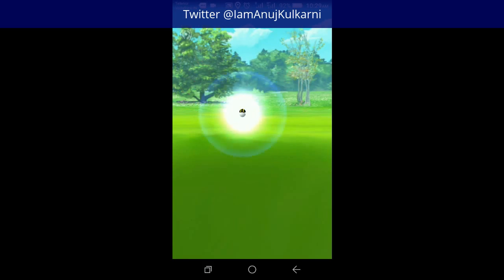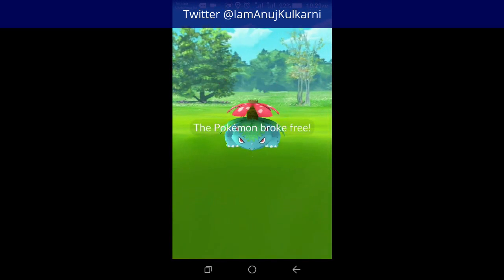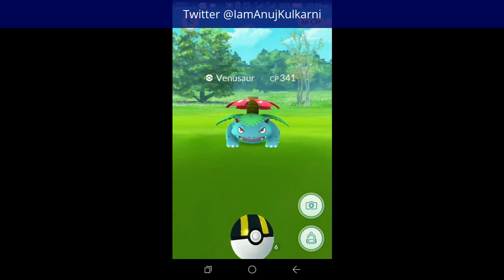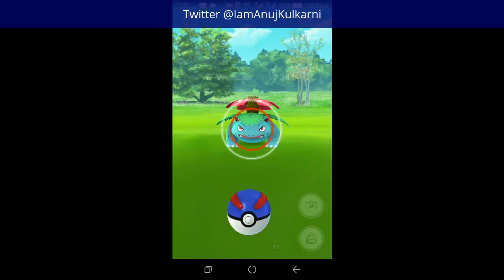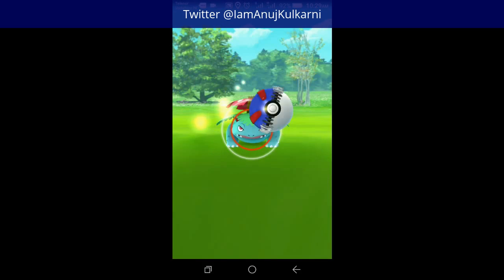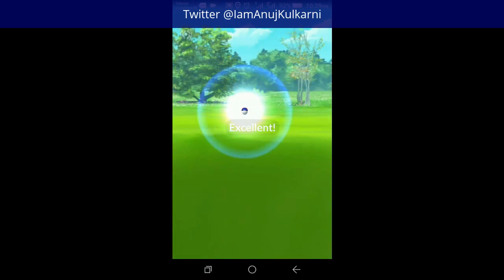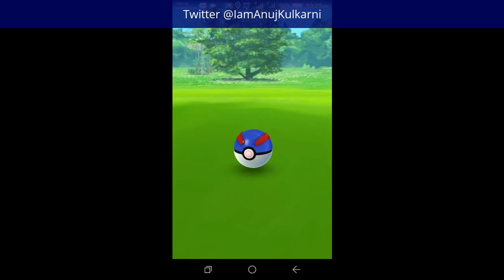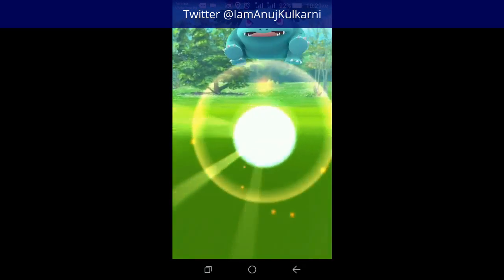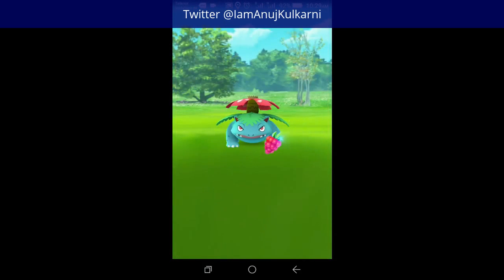That was kind of a good throw, but it's my third wild Venusaur. The two I had already seen were low CP, but they still ran away. Maybe I'll go for a straight throw. Excellent! Wow, that should take him down. Damn! He is going to exhaust all my raspberries.